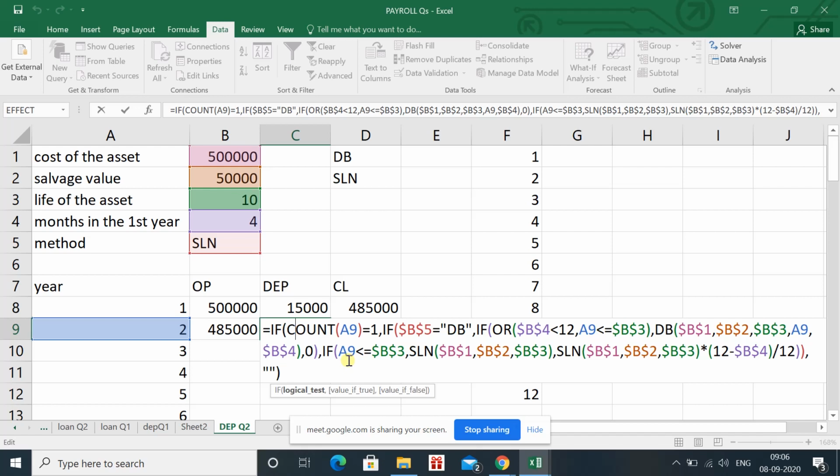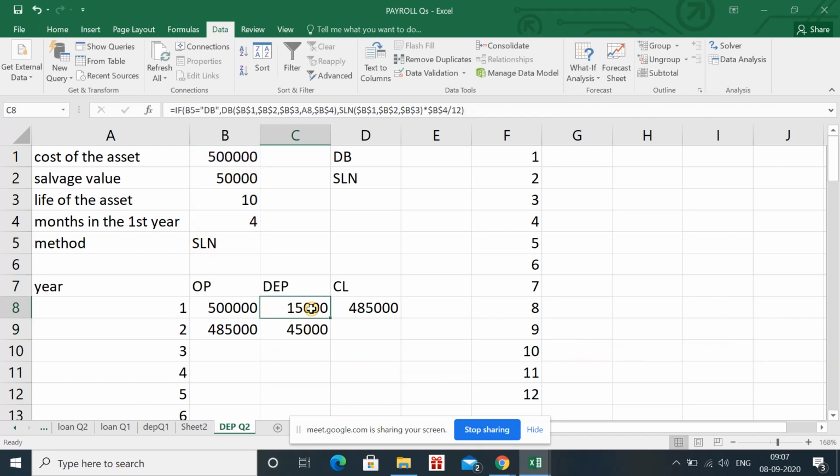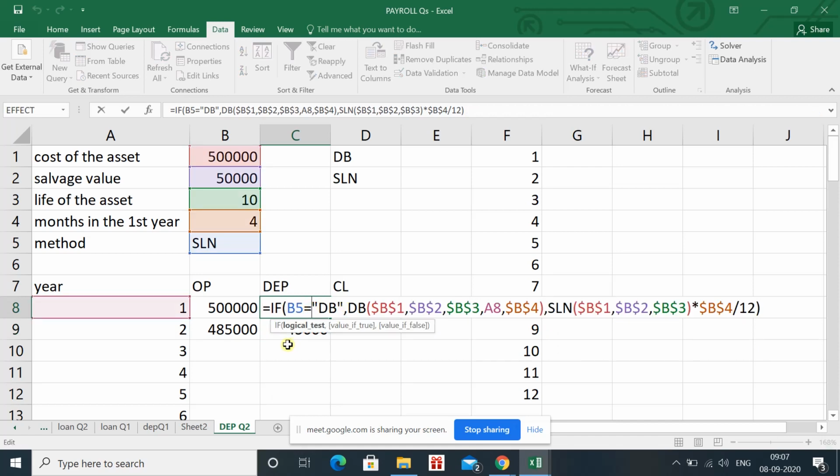So you have to focus specifically on this second year formula. The reason is that once we discuss it, then you will realize it. So I'm not discussing it first, I'm discussing the first year. In case of depreciation, we are saying this formula is very simple.